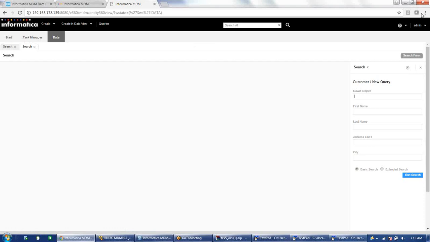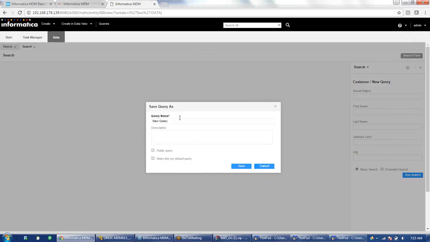Now after the query is created, we need to save this query so that I can use it again at a later time. Otherwise every time we log in to the IDD we have to create a query. Again, how to save a query is, you need to click on this small drop down, and then you will get an option to save. Here we can put some name like search customer.